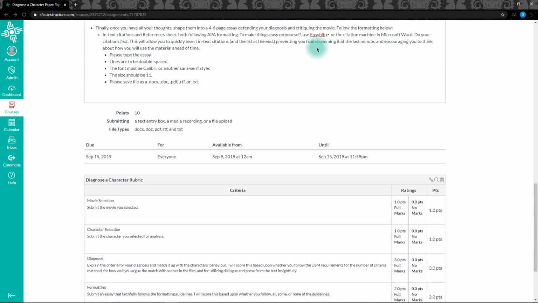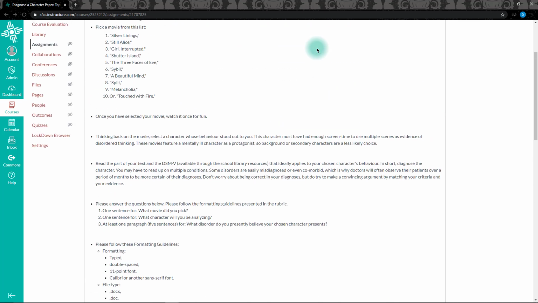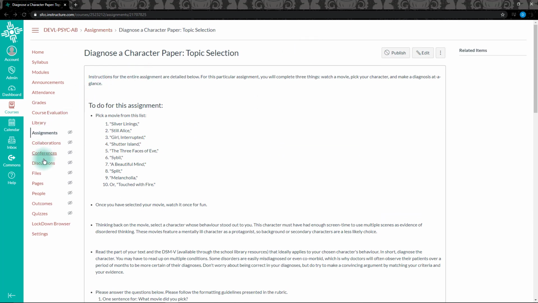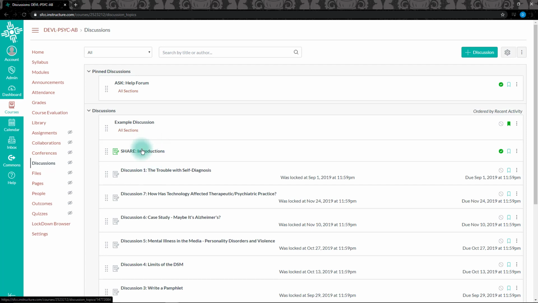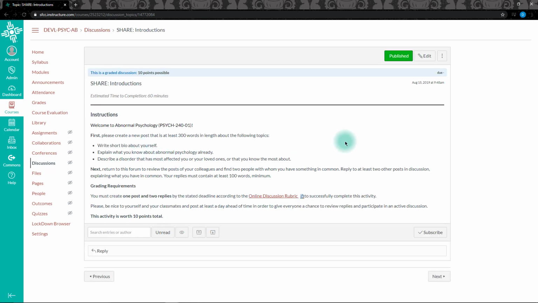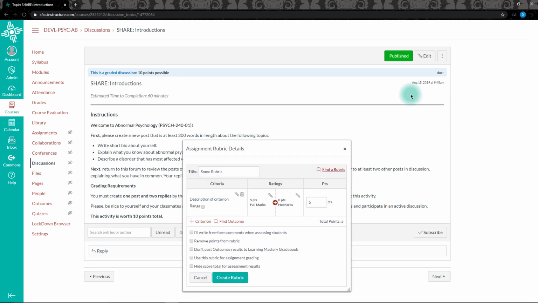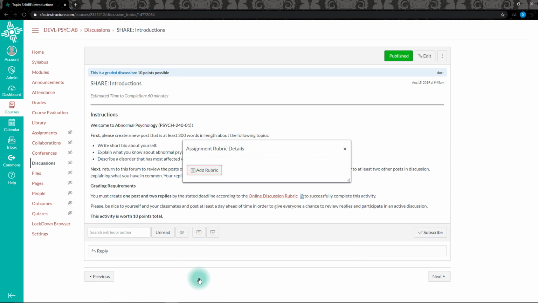To add a rubric to a discussion, go to the Published Discussion page. In the upper right-hand corner of the discussion prompt, select the vertical ellipses. In the drop-down list, select Add Rubric. A pop-up will appear providing you with the same format for searching rubrics or creating one. Follow the steps as outlined previously.